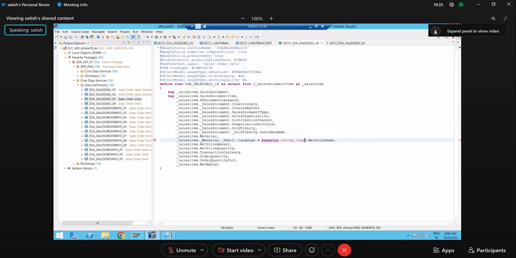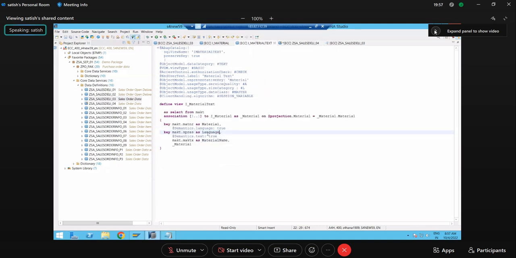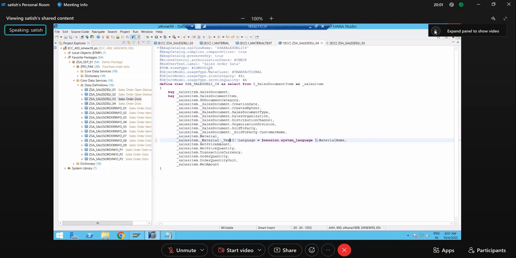And applying at the runtime $session at the system language. Okay, I'm applying the condition $session at the rate of system language. Now this is the field of this particular association. If you go here, material text, this is the field, this is the field language. I'm applying on this particular thing at the runtime. Now saving it, activating it.